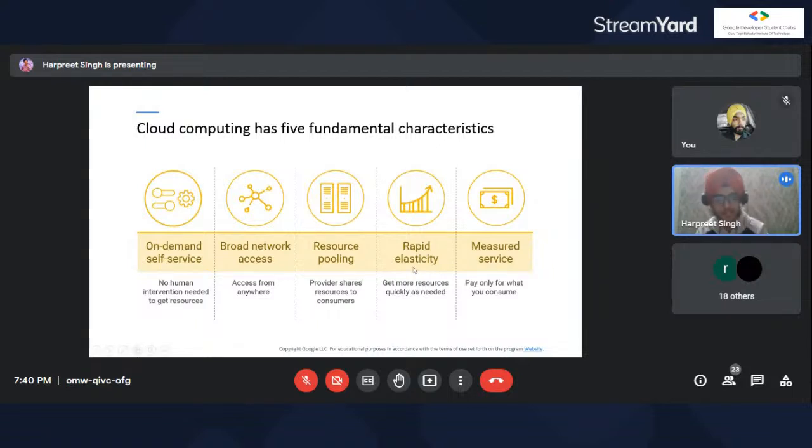The fourth one is rapid elasticity. If you want more resources, you will be able to get them. If you need fewer resources, you will be able to scale back as well. The fifth is measured service, so you pay only for what you consume or use. If you are not using any resources, you will not pay anything. So these are the five basic characteristics which make cloud computing.